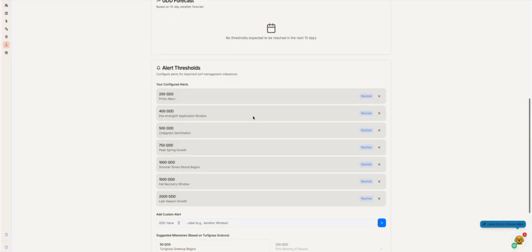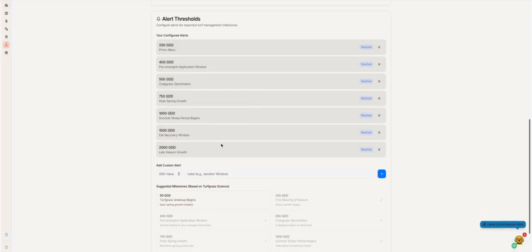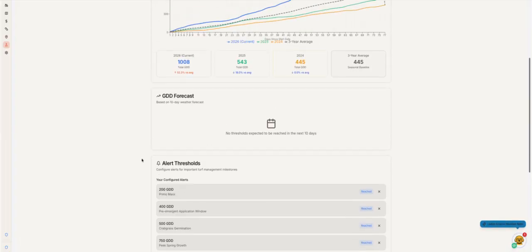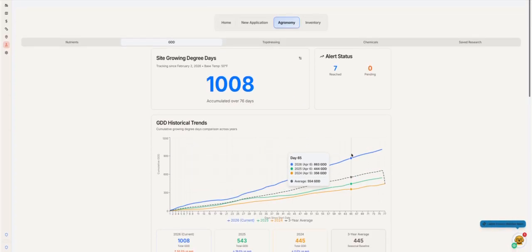And then here are some basic thresholds that are set. I forgot what university this was pulled from, but they had sort of growing degree day triggers. You can also add your own down here if you're a big growing degree day person.